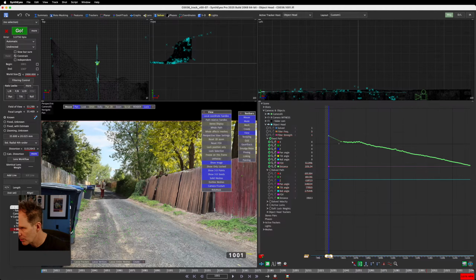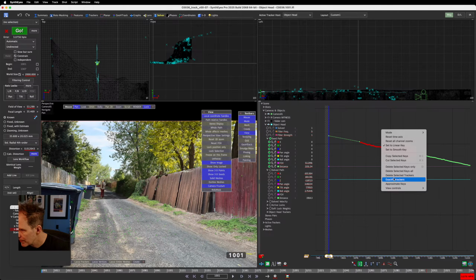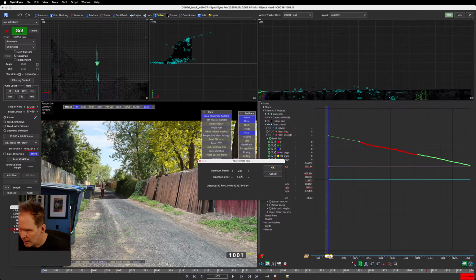Let's get rid of those. Let's get rid of this. In fact, let's get rid of all of those. And then for these in here, probably between there and there, I'm going to say approximate keys. And maximum frames, turn that down to about there. Yeah, that's good. That's fine.